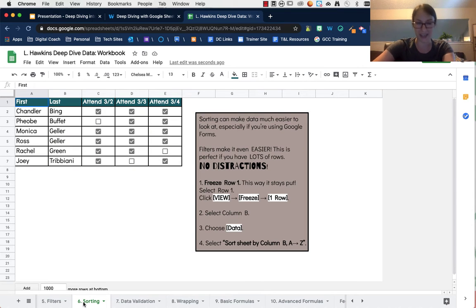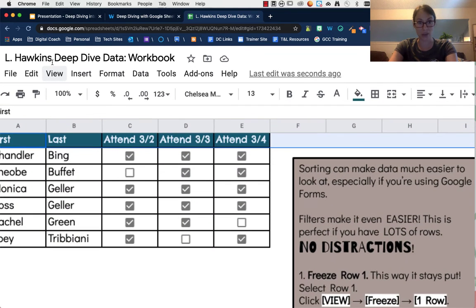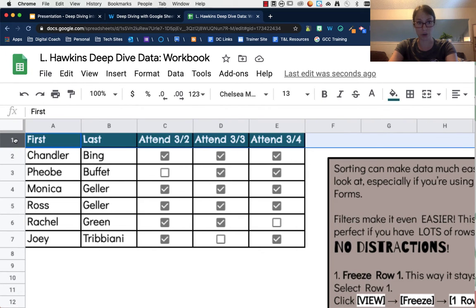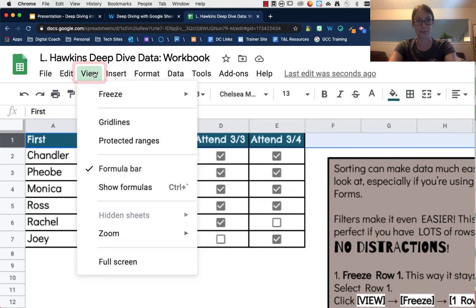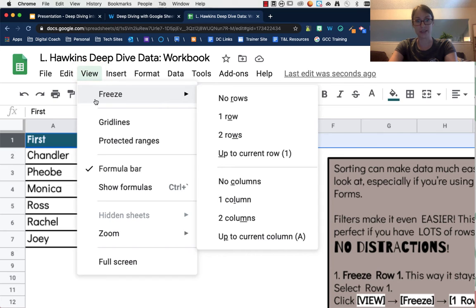All right, sorting. First skill before you sort is you want to go ahead and freeze a row. So what I mean by freeze, come up here to view after selecting your first row. You'll see it kind of go gray. And you're going to hover freeze and you're going to choose row 1.